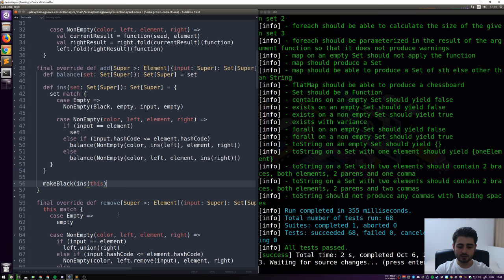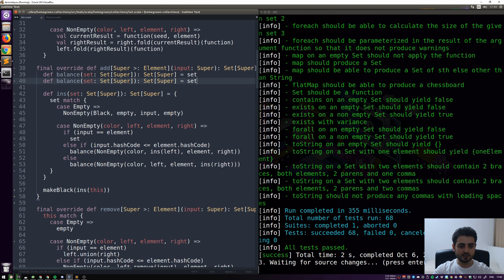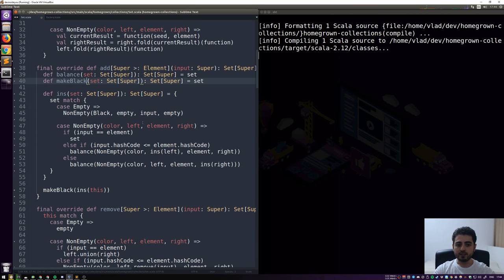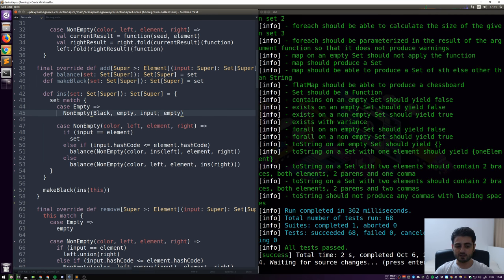So it's going to be made black like this. Make black looks the same as balance. Make black, set comes in, set comes out, right? So this is the essence of the Okasaki's, not the essence, but this is the skeleton, okay?